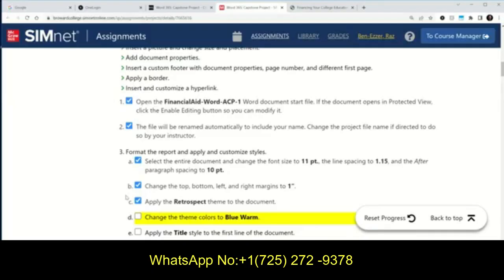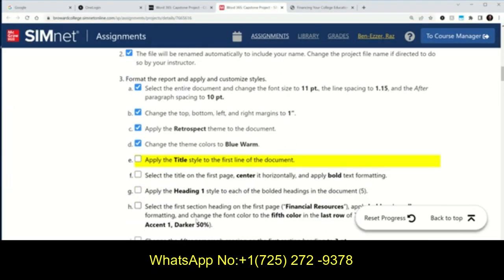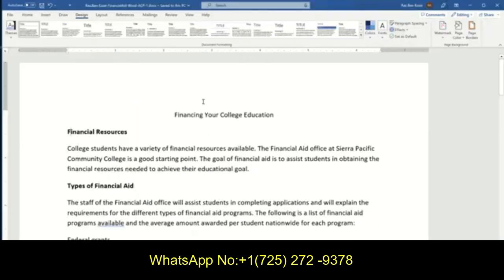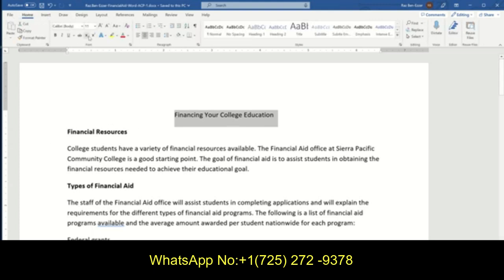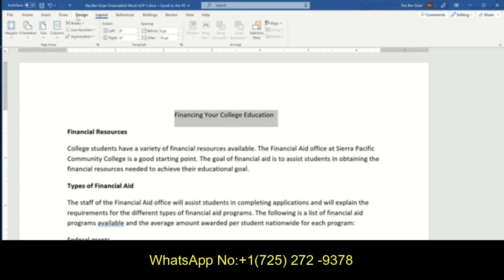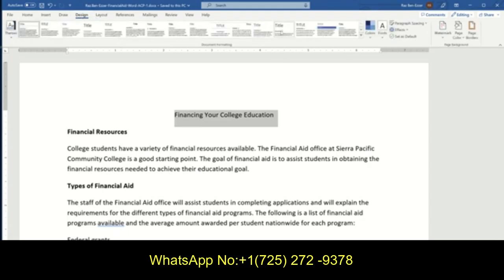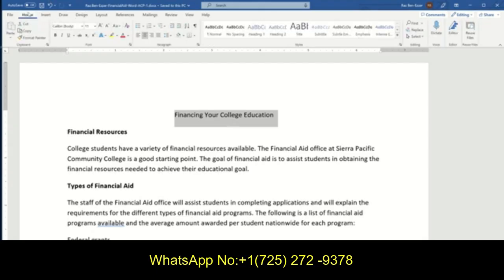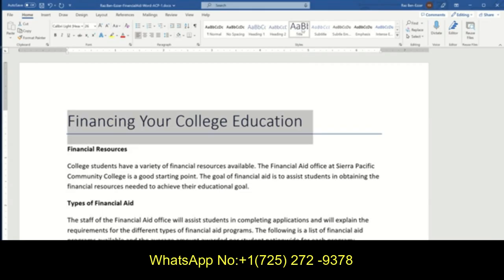Next, they want me to apply the Title style to the first line of the document. And this is the first line of the document, and I will apply the Title style, which I can see in Home, not in Layout. In Design, this shows you what a title could look like. They all say Title. But to actually apply Title, I'm going to Home, to the Gallery of Styles, and find Title. As soon as I roll over it, it shows me a preview of what it could look like.